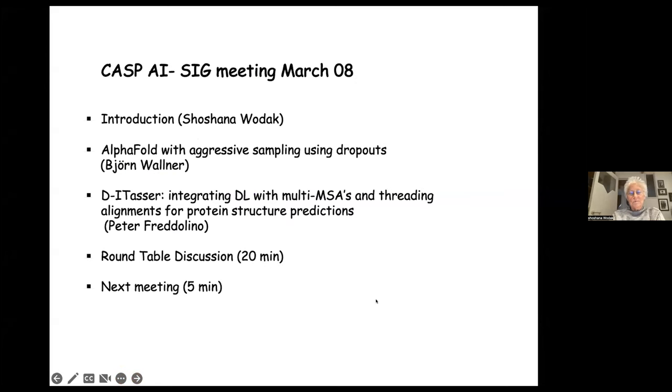So I will do a short introduction, and then we'll have a talk by Björn Wallner, AlphaFold with Aggressive Sampling Using Dropouts. And the second talk by Peter Freddolino, DI-TASSER, Integrating Deep Learning. I took the title from his paper at the CASP. I guess it would be something similar. And then we have a roundtable discussion and we discuss the next meeting.